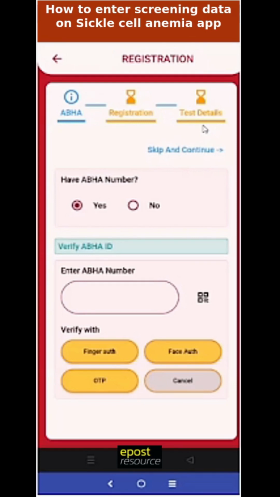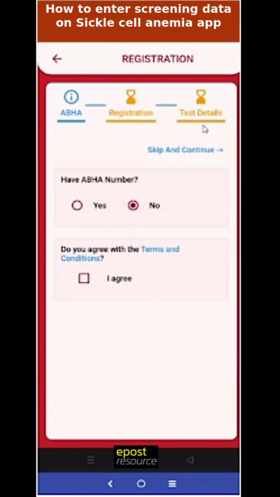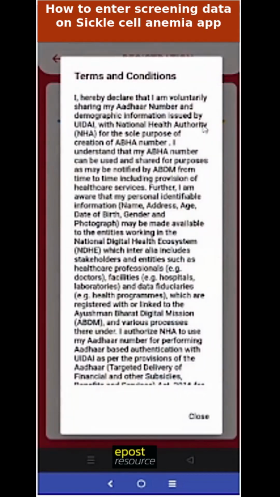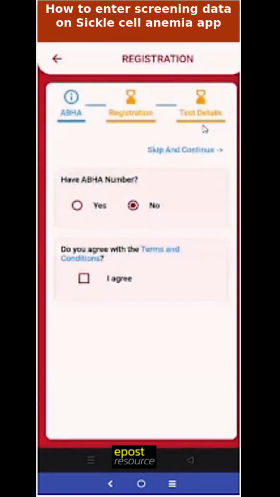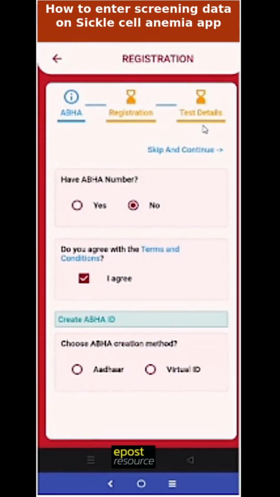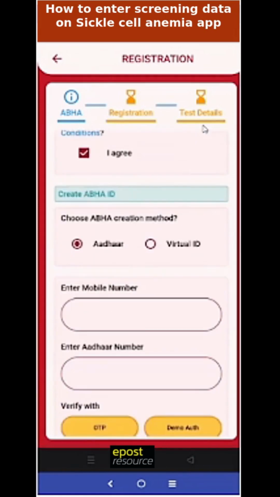If a beneficiary has an active mobile number, on which he or she can receive the OTP, then it will be taken. Otherwise, if the person does not have one, then we take the Aadhaar number. Then just click on terms and conditions and read it out to the beneficiary. If agreeable, then click I agree. And then we have two options again, like in 1.0. One is Aadhaar and the other is virtual ID.